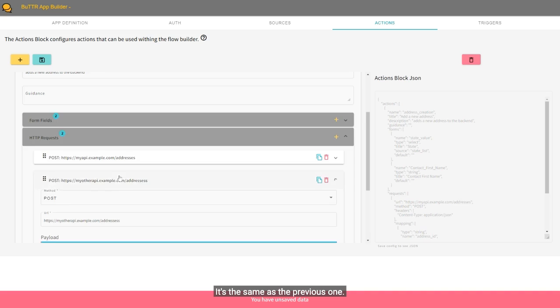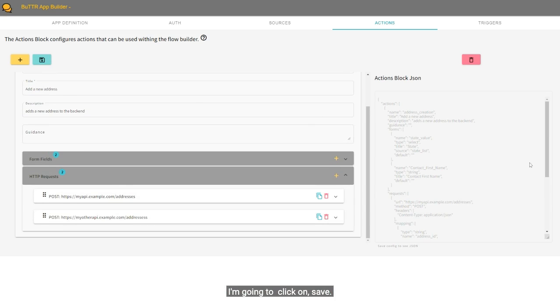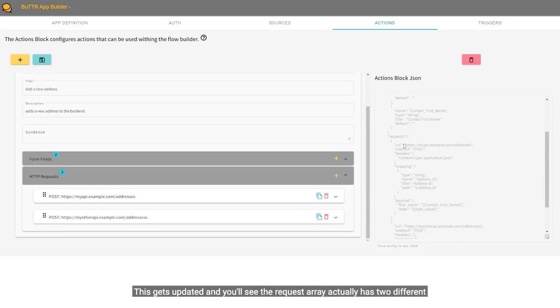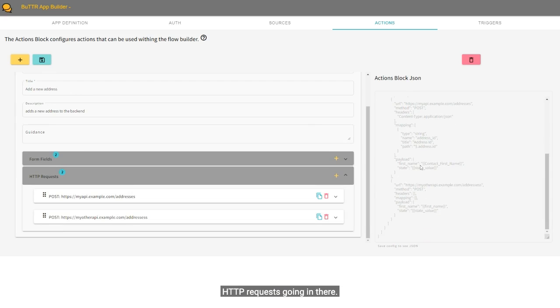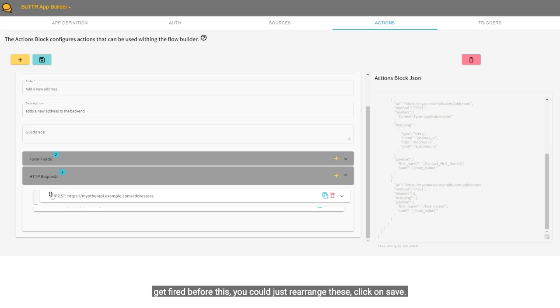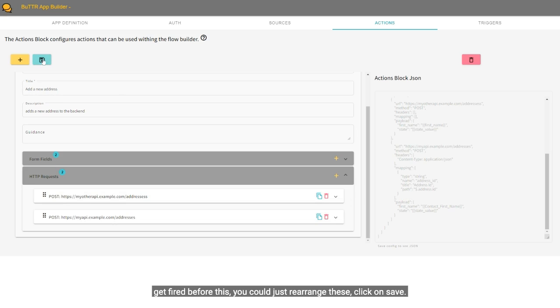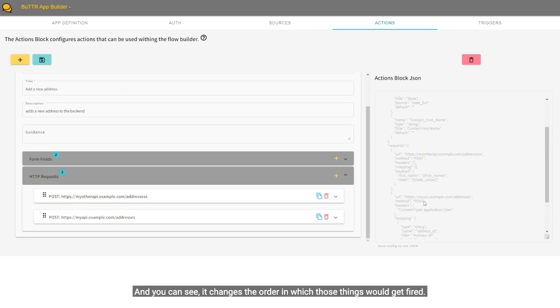It's the same as the previous one. I'm going to click on save. This gets updated, and you see the request array actually has two different HTTP requests going in there. This icon means that this is draggable. What ManyChat does is that the order in which you define your HTTP requests, that's the order in which it fires those HTTP requests. So this is not really a good example of that, but just in case you had an example where you wanted this one to get fired before this, you could just rearrange these, click on save, and you see it changes the order in which those things would get fired.